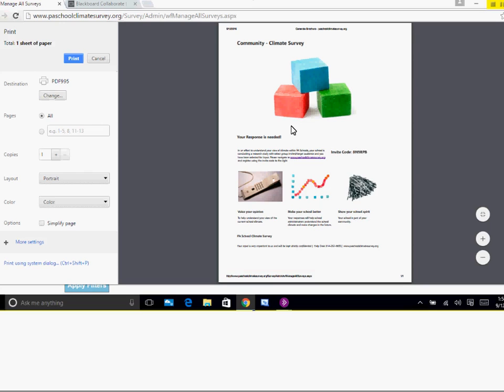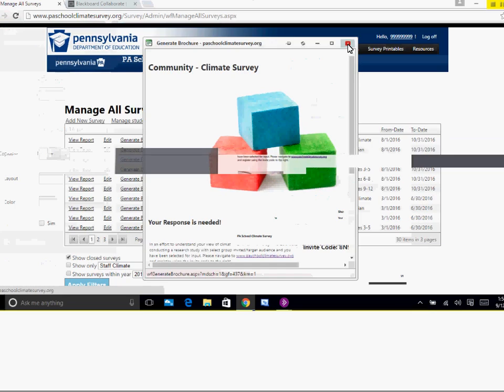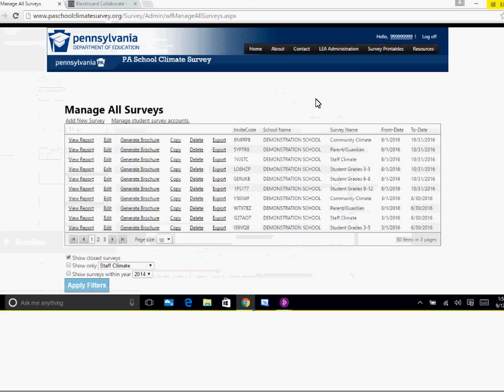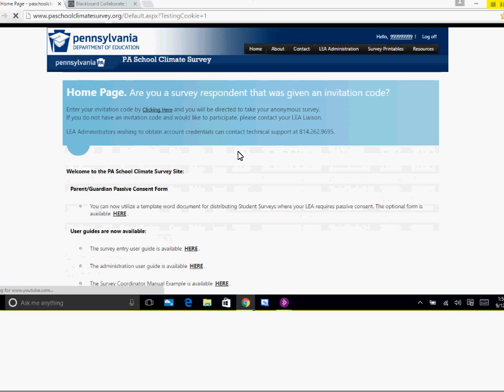The remaining option, geared primarily for student surveys, is to create a student survey account for completion of these surveys in a proctored school-based setting. Please feel free to print out and distribute the slides from our associated PowerPoint intended for survey respondents as found on the home page.